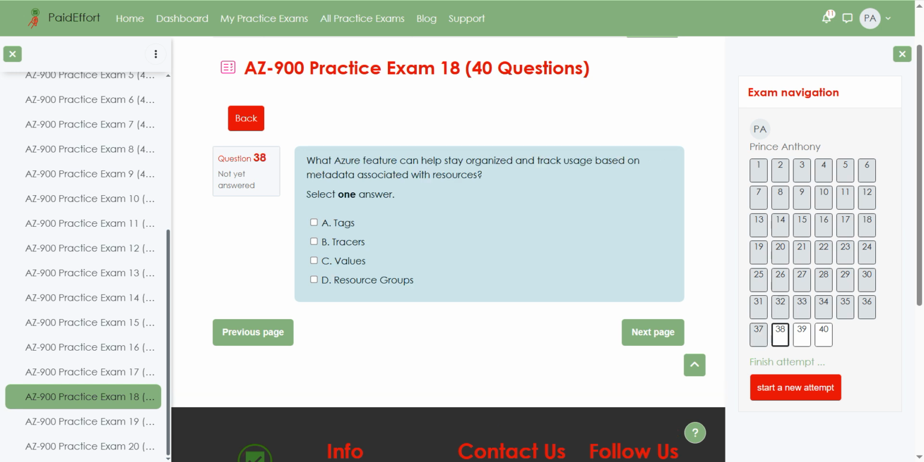What Azure feature can help stay organized and track usage based on metadata associated with resources? A. Tags, B. Tracers, C. Values, D. Resource groups. Correct answer A. Tags. Let's walk through the explanation.